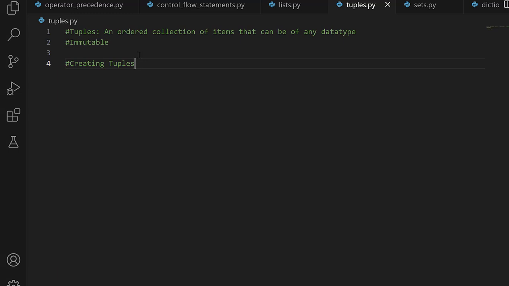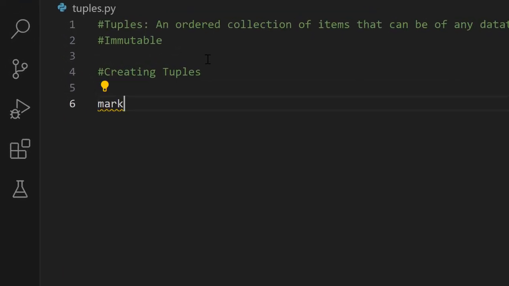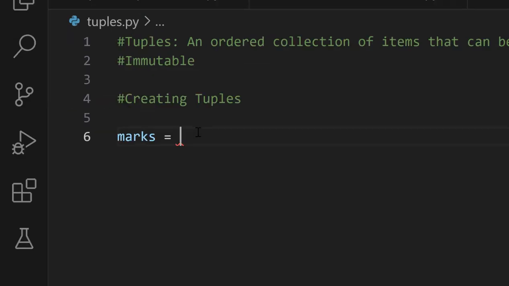For example, let's say that we have a tuple that is storing max. So first of all, you go ahead and define the variable max, and then you assign it. Following the syntax, you always have to add the parentheses in order to create a tuple, and the items will always be stored within these parentheses. For example, if we want to store a max, we can say 70, 80, 78, and maybe a 67 or a 68.